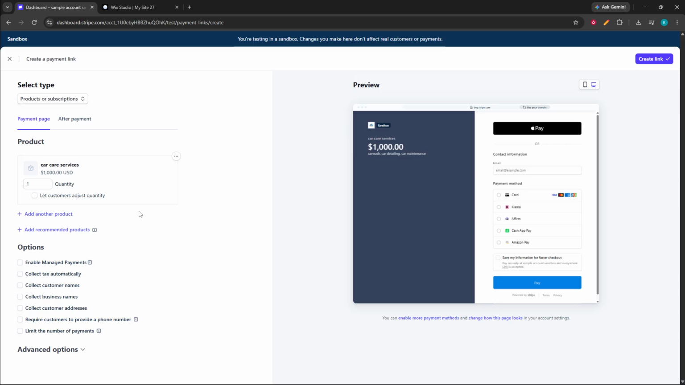After that, configure the checkout settings for the link, set the price for the product, and adjust the quantity options if you want customers to be able to buy more than one. Then review the available payment methods and choose the ones you want to offer. You can also go through any additional preferences that Stripe provides for the checkout experience and set them according to your needs.